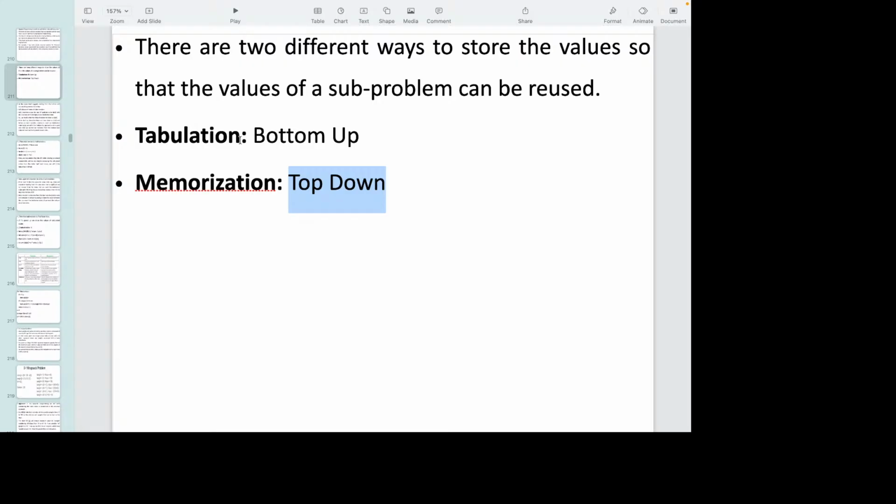Next, this tabulation method comes under bottom-up. Here we'll start filling values from the zeroth index in the array. That's why we call this one bottom-up. And in memoization, while generating function calls from the top, we are going to fill the values. You are going to observe that. Before we start memoization, I have to explain one more point.